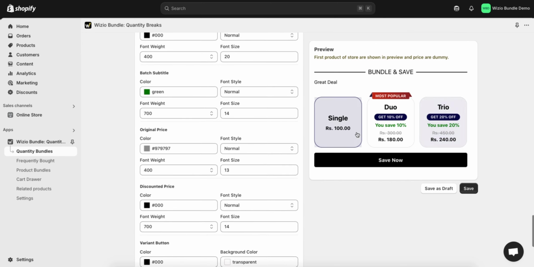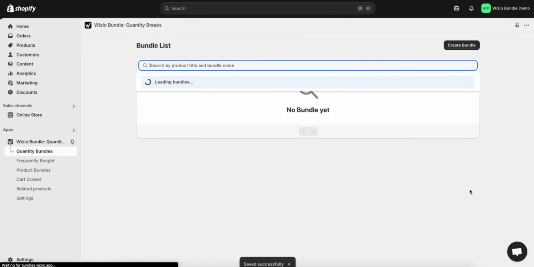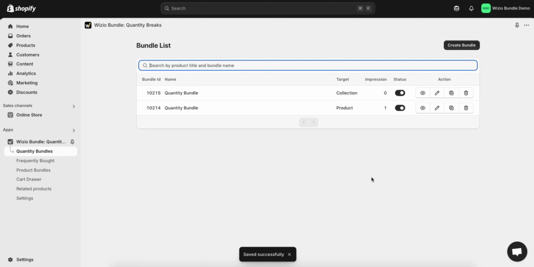You can check its preview in the right side and then click here on save button to save the bundle. Your bundle will now be live and ready to sell. Click on view icon from here to check the bundle.